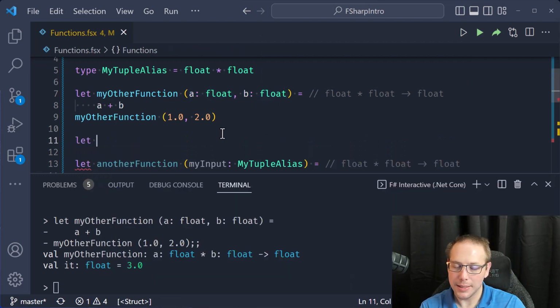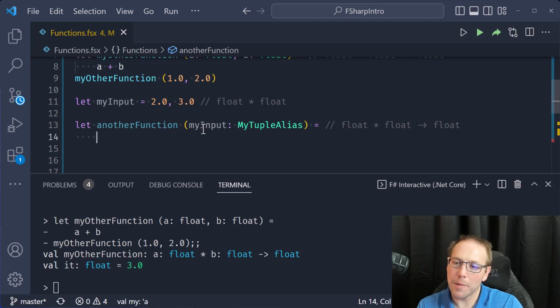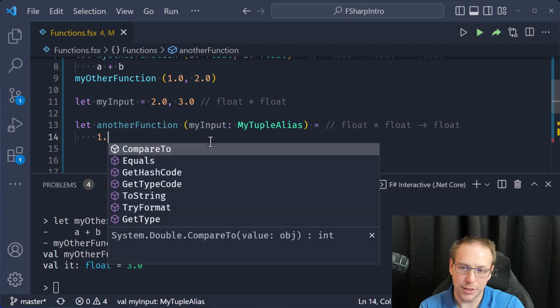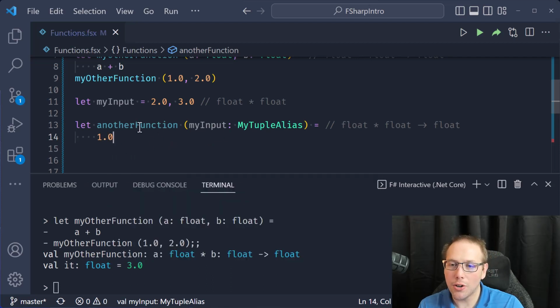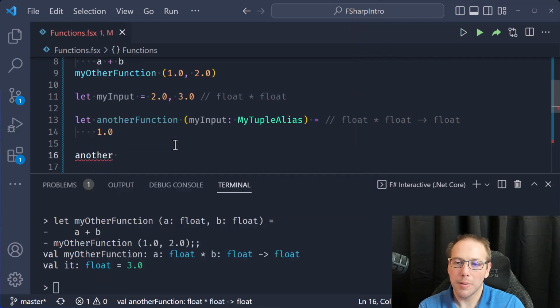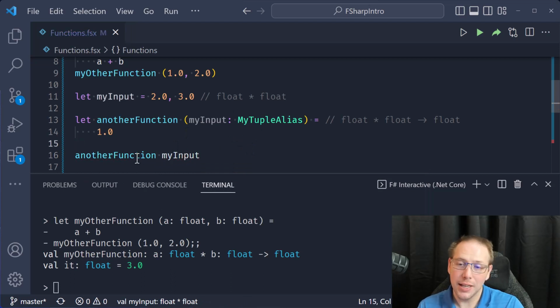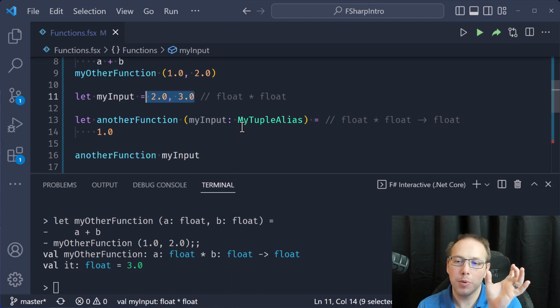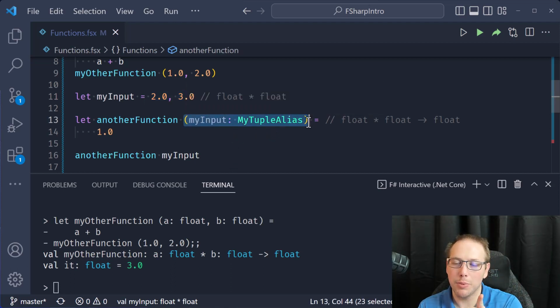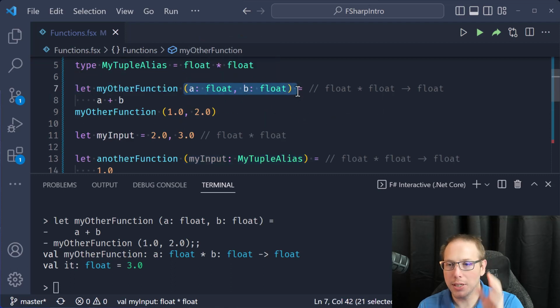And so let my input equal 2.0, 3.0. So my input is a tuple of a float and a float. And I'm just going to say this returns 1, just for kicks. I'm not actually going to do anything with the input. I could call another function with my input. Oh, I should probably complete the function name, and spell that correctly too. I'm calling another function, which is expecting this my tuple alias with a float tuple. It has the same kind of structure, but here I'm not decomposing the tuple, while in this function, I am essentially decomposing the tuple.